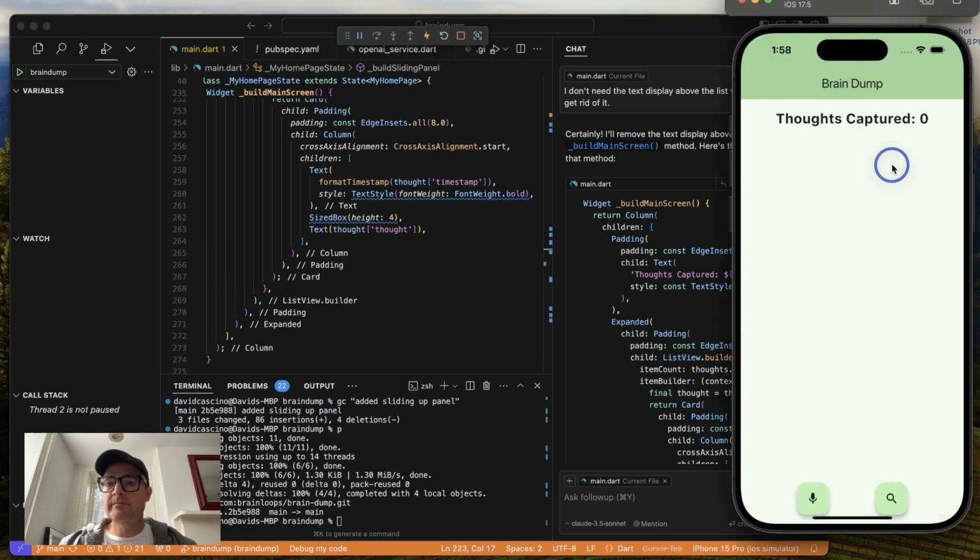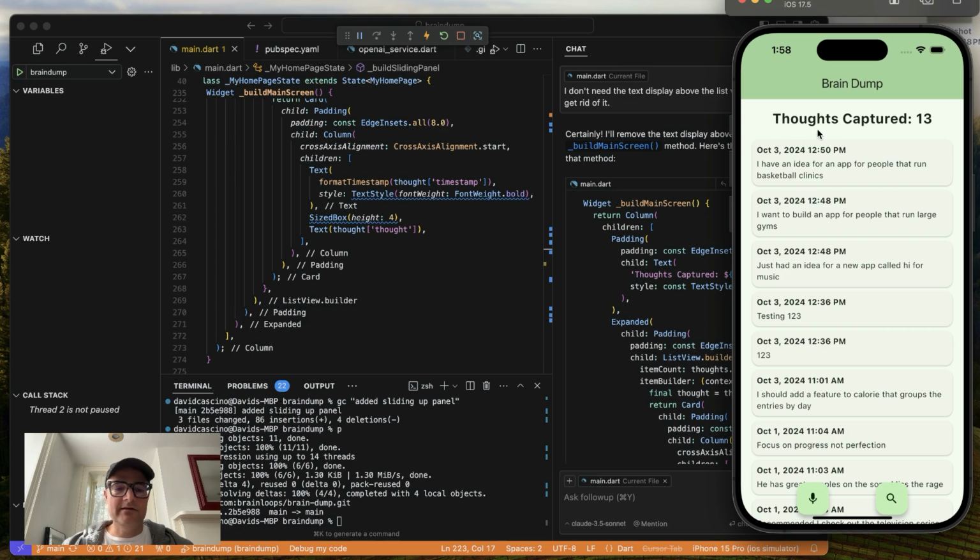Let's hit refresh. Okay, so it got rid of that area. That's great. That was very distracting. And we'll test it again, just to make sure we didn't break something along the way.